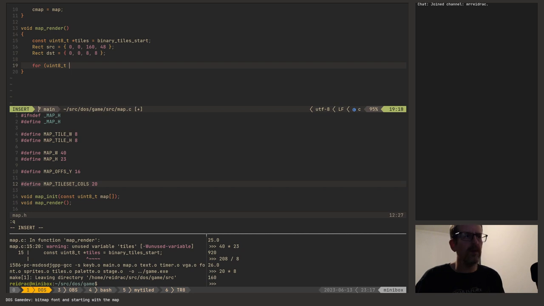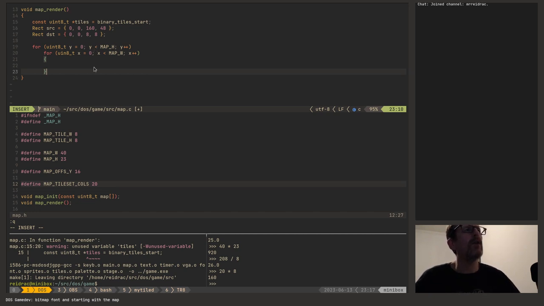So, Y is going to be 0, and Y is less than map height, Y plus plus. For X is going to be 0, X is less than map width, increase X. Okay, so now the destination is easy, because the destination X is always going to be X times map tile width, and for Y it is going to be Y for my tile.